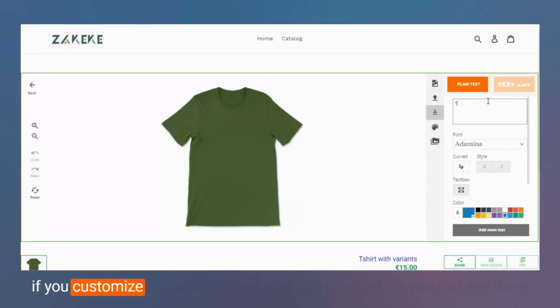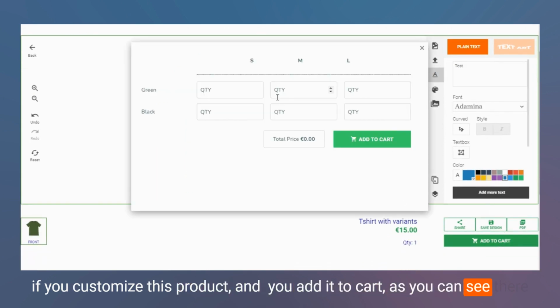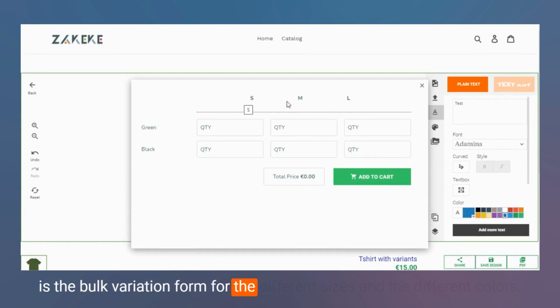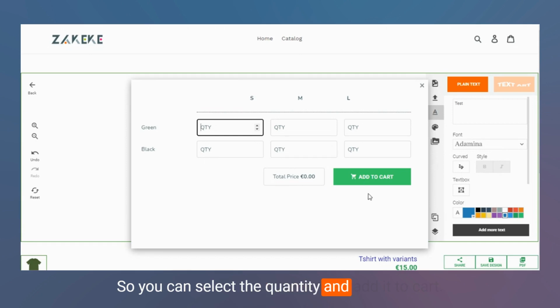If you customize this product and you add it to cart, as you can see, there is the bulk variation form for the different sizes and the different colors. So you can select the quantity and add it to cart.